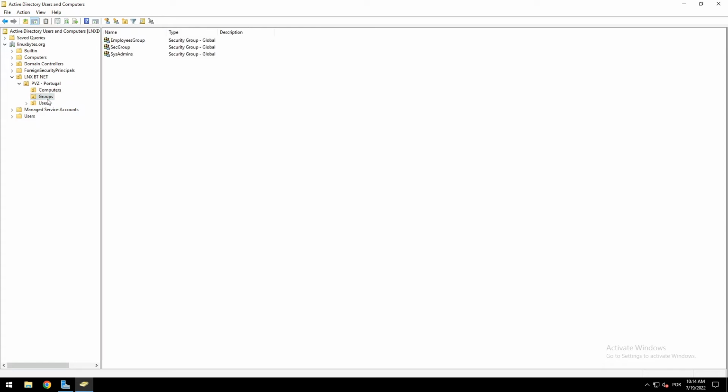If I go to groups, I have the sec group for security, I have the sysadmins group and the employees group, for example, and on the users folder I have divided the users by the groups. You don't need to do this. If you add the group as a security group, which I did, you can just add a GPO, select the group, and apply it to different groups.